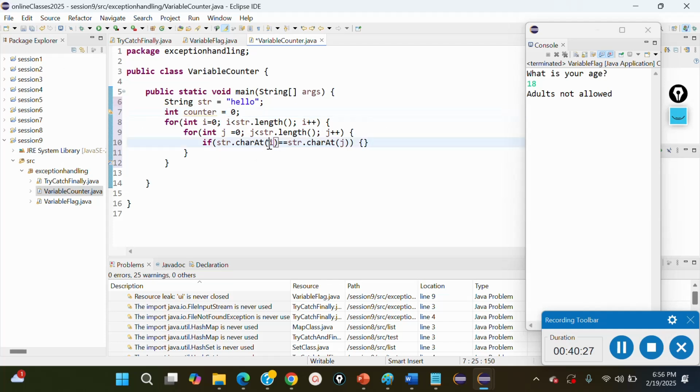So once there is a match of char at i equals char at j, meaning I am comparing this hello to another hello word, the same word, and I'm checking whether this L is getting repeated. If I'm comparing these two letters to each other and the condition becomes true, then I want my counter to be equal to counter plus 1, right? Either I can represent it like that, or I can simply say counter plus plus.